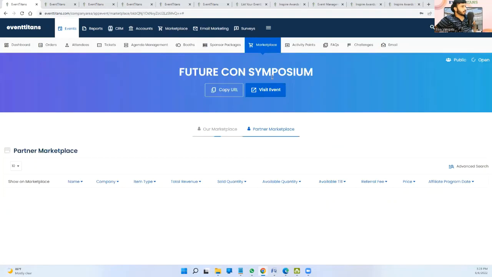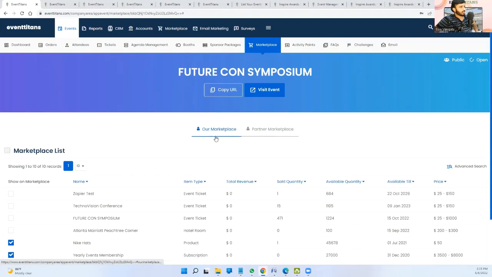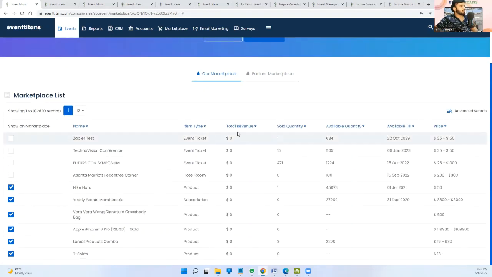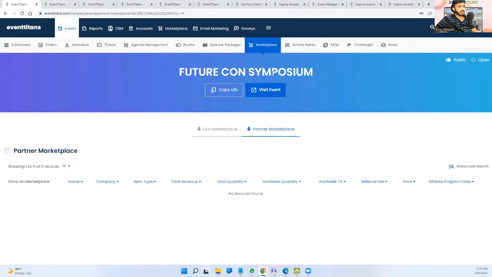Also, you see something called partner marketplace over here. Our marketplace is for the products that you created and are going to sell on your marketplace. Partner marketplace is for when there is a sponsor who wants to sell a few t-shirts or books on your platform. He creates that particular product in the marketplace section right on the top and creates an affiliate code for you. That product will show up right here in the partner marketplace. All you need to do is check the box and it will show up on your marketplace and you can sell the product.